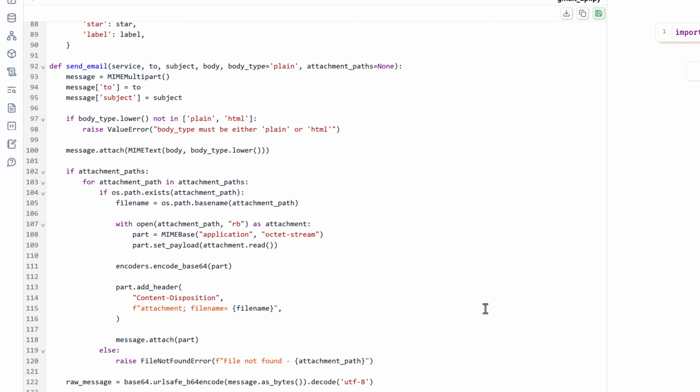file paths. Inside the function, begin by creating a MIME multipart object called message for the email message. Set the to and subject fields of the message using the provided parameters. Next, validate the body type argument. If it is not plain or HTML, raise a value error. In the message object, attach the email body to the message using MIME text and specifying the body type. Handling email attachments in Gmail API is pretty painful in my opinion.